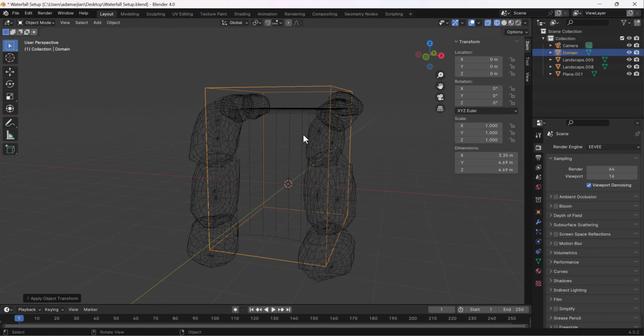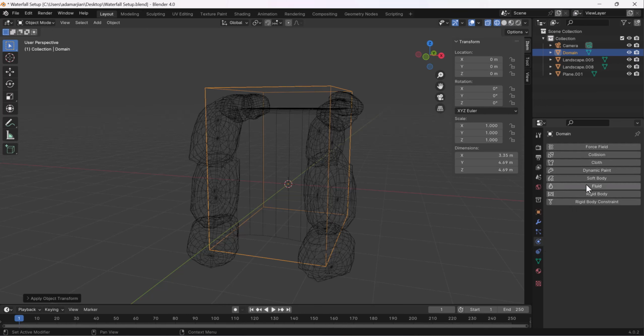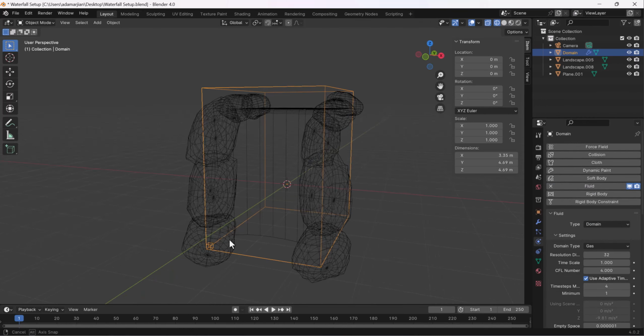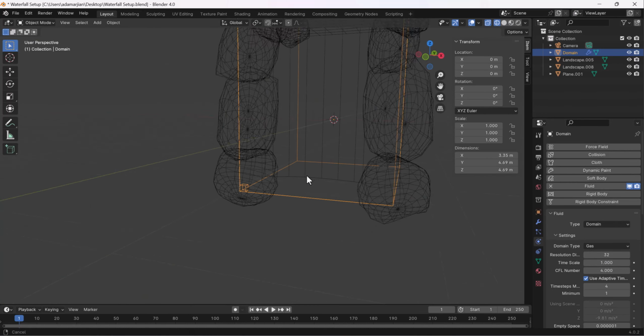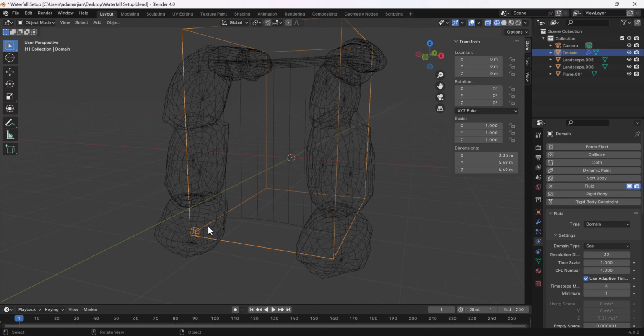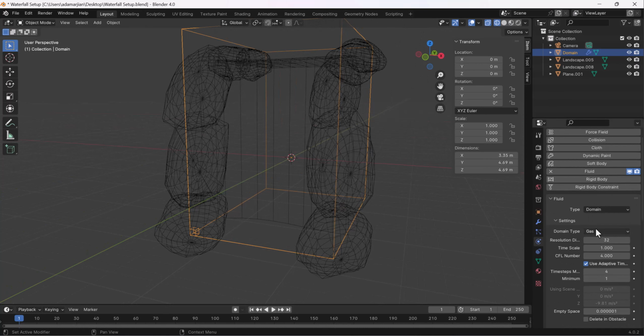All right, now we're going to head over to the Physics panel and select Fluid. So let's go to the Physics panel here, select Fluid, and for type, let's go ahead and select Domain. And you can see here that our scale is set to 32 for resolution, and that's roughly the size of our liquid there. So for domain type, we don't want to do gas, we want to do liquid.